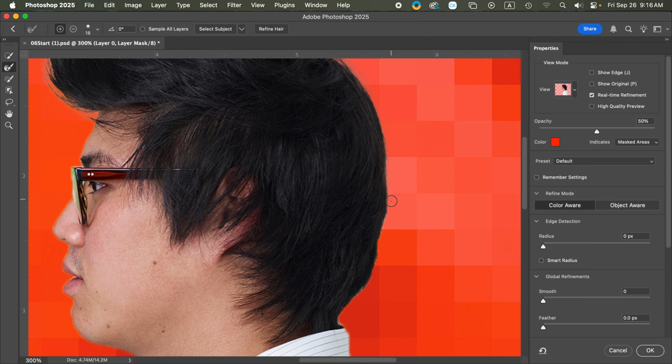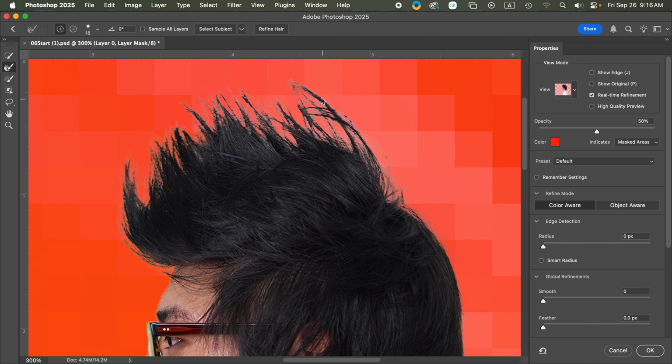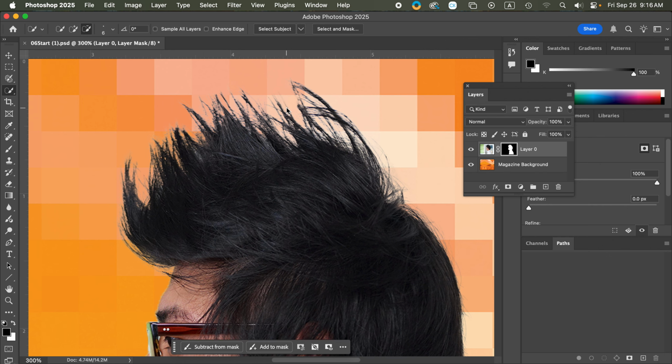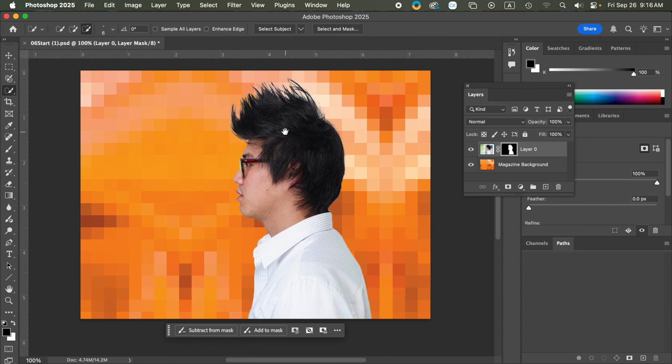Don't go too far into his hair or then you're going to make this part transparent, and it shouldn't be transparent. So this is looking a lot better now. I've refined that mask or that selection. Now when I hit OK and I come back to my mask, his hair looks a lot more realistic. It doesn't look super realistic when I zoom in on it, but we're not going to be that close to it. So now his hair looks a lot more natural in here.